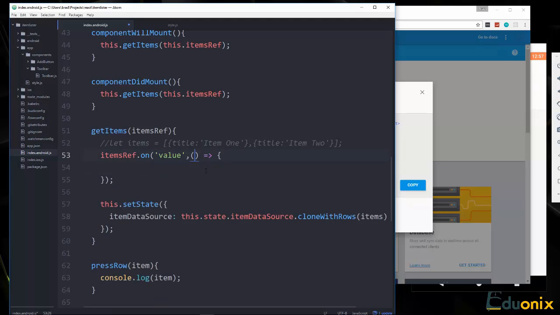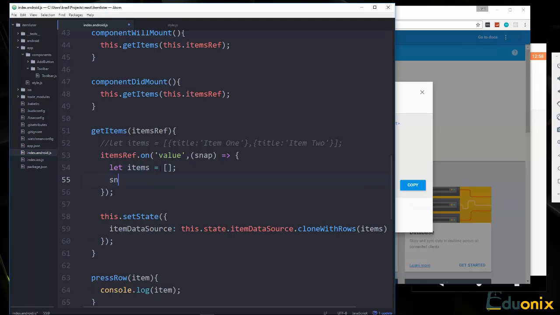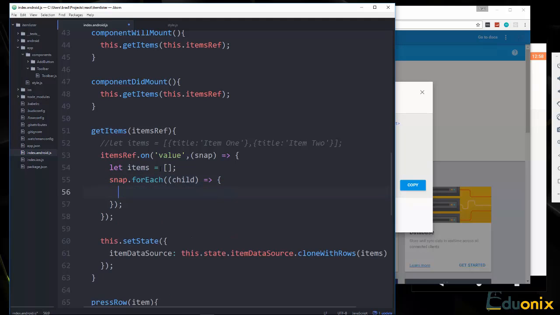All right, and then this is going to take a parameter called snap, and then down here we're going to create, actually let's use let items and set that to an empty array, and then we can use the snap value to loop through and then push onto that items array. So we're going to say snap dot forEach. Okay, we're going to use a forEach loop here, and then pass in another arrow function which will take child as a parameter, and then in here we'll take that items array that we created and push onto it.